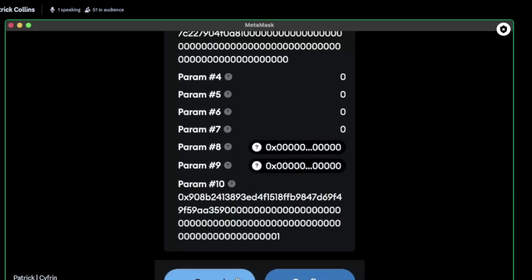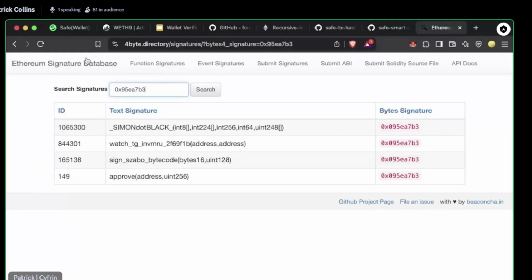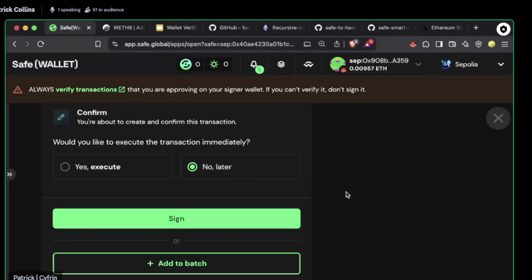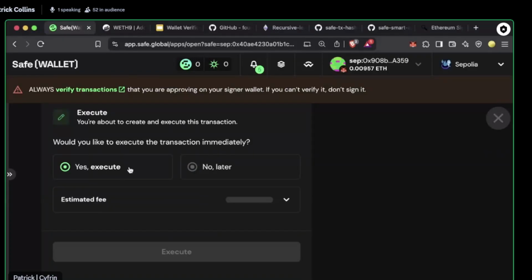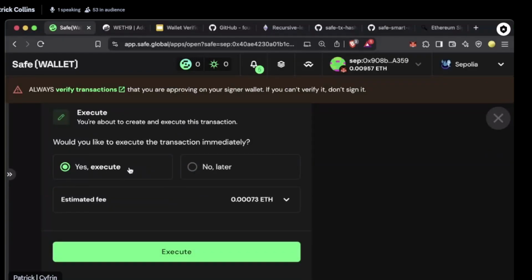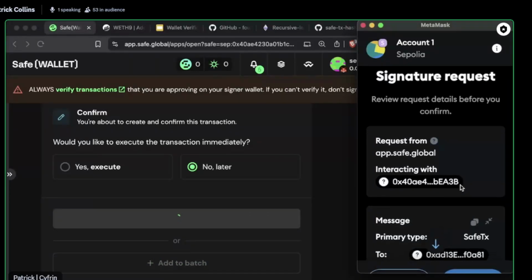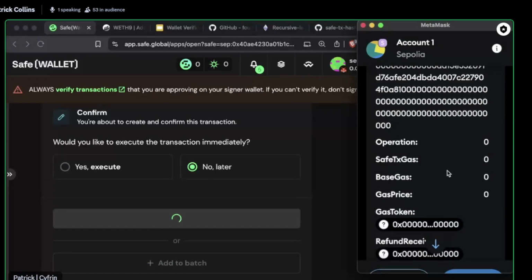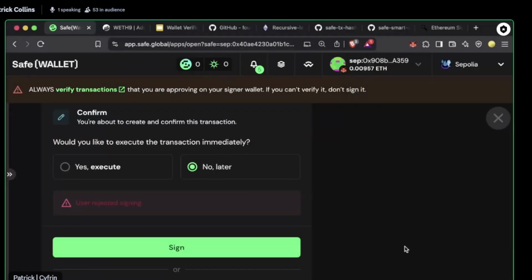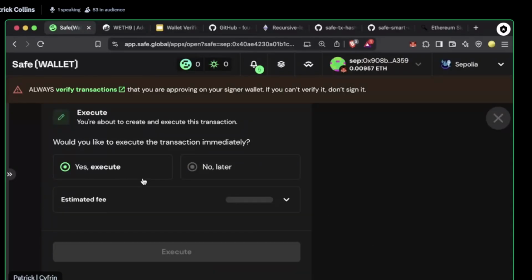So typically, we never want to do this. We never want to do sign and execute. We always want to sign first and then execute after. Because if we do sign and execute, MetaMask and most hardware wallets too won't show you what you're signing. So we want to do no later. We hit sign, and then it'll show us, okay, here's what you're signing, classic signature. So we never want to do sign and execute. We always want to sign first and then execute.